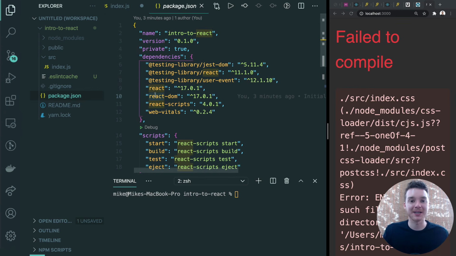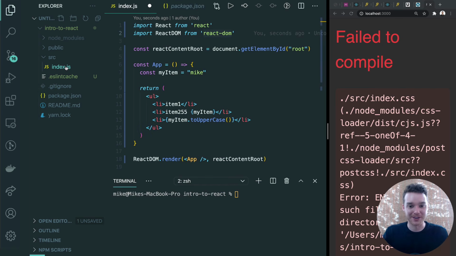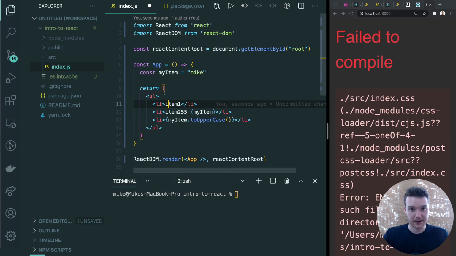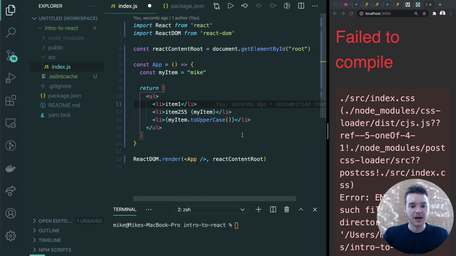Now, once again, I don't want you to get intimidated about all this stuff. If you've never used Node.js, that's fine. Don't get intimidated. Just follow along with what I'm doing. It's all good. You'll still learn React. Okay, so we just changed that. And now we're not getting any errors anymore. So this is looking pretty good.